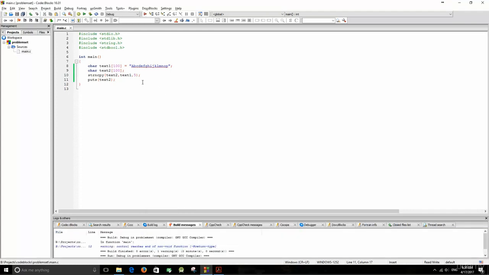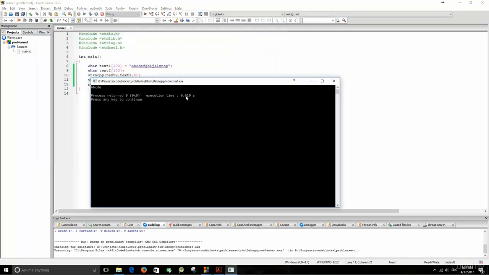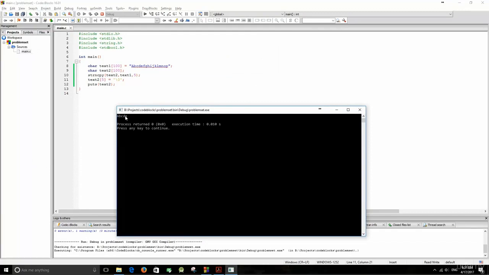We know that text2 must contain 5 characters. Those 5 characters are indexed from 0 to 4: character 0, character 1, character 2, character 3, and character 4. So the last character, which is at index 5, must be \0, and that's what I'm going to do here. I'm going to say text2 at index 5 will take \0, and now when I hit compile and run again, as you can see, it prints the 5 characters and then it stops, because there's the \0 in there.